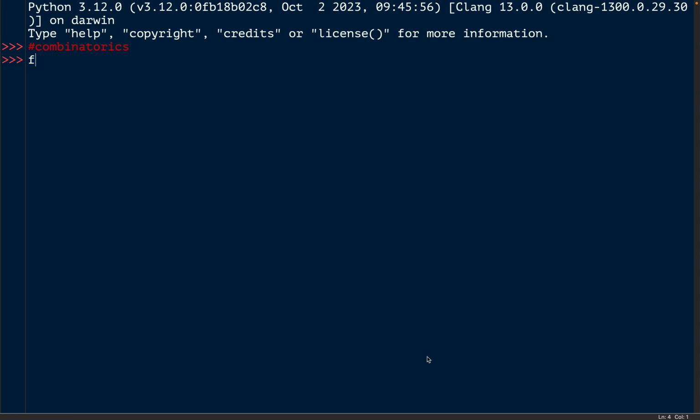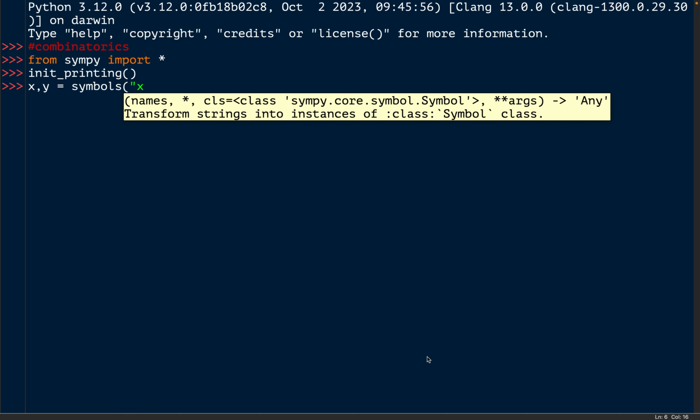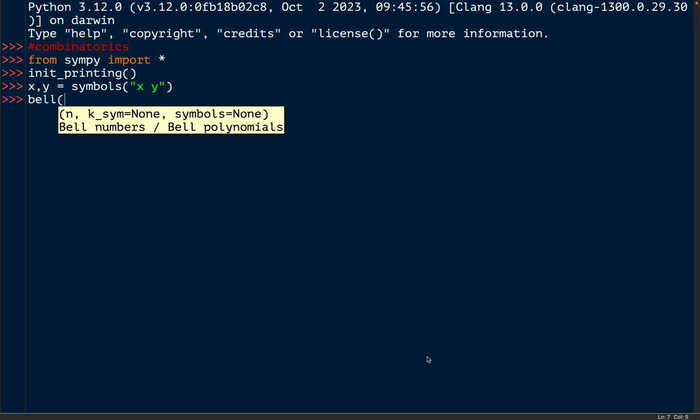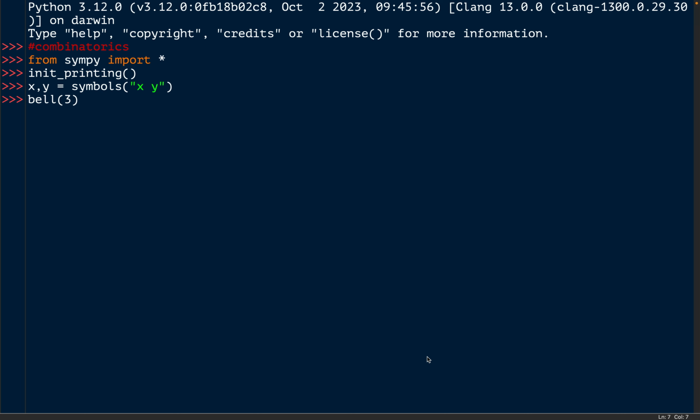So I'm going to import the libraries from SymPy, import star, and then init_printing. There we are. And then my symbols, x, y, equal symbols. Right. And so we're going to start off with Bell numbers. So Bell 3, right? And that'll be 5.